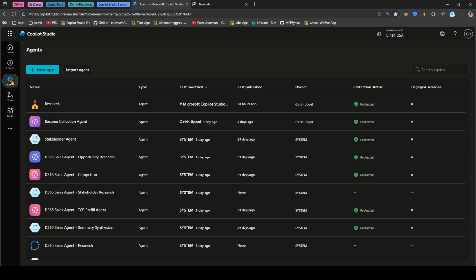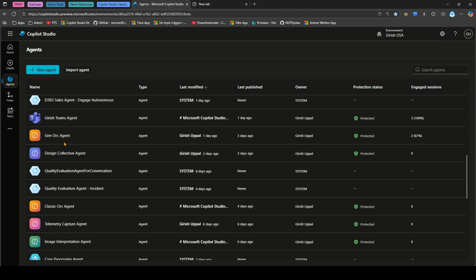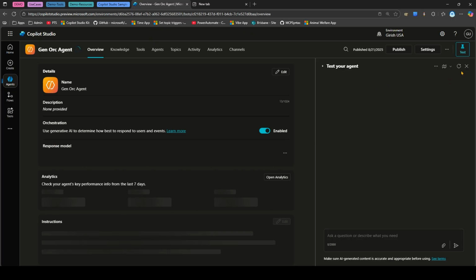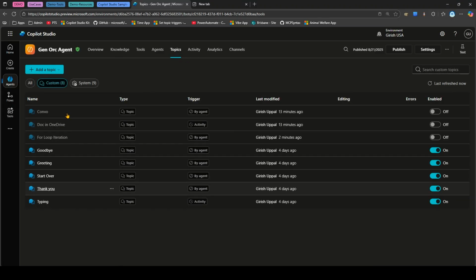Now, let me pick up a simple agent in copilotstudio.preview.microsoft.com or copilotstudio.microsoft.com. So let me pick up, say, gen org agent. This is one agent which I have created. It does not have any specific thing, no instructions, and this is just a simple agent which I have provisioned. Now, if I go into the topic, I can see there are all the out of the box topics. I've created some topics, but I have turned them off for demonstration purposes.